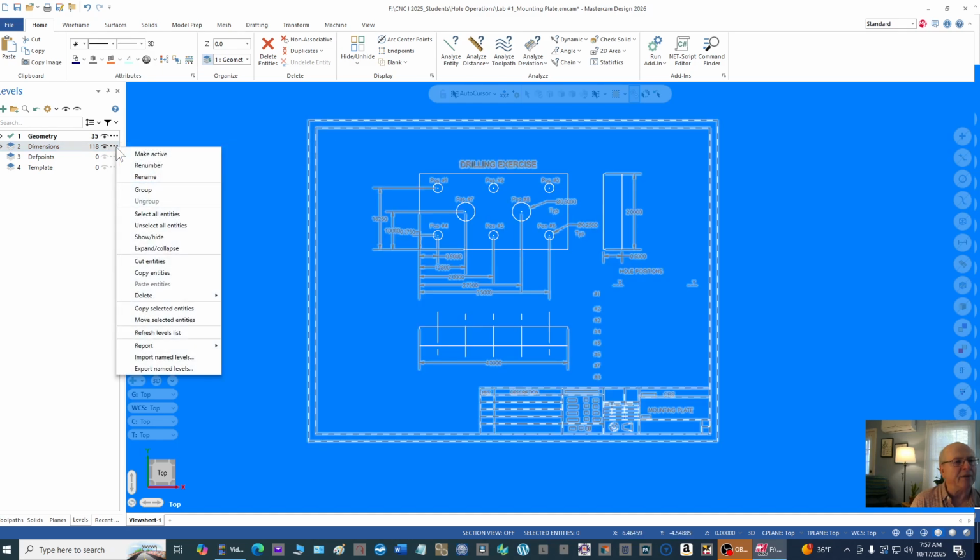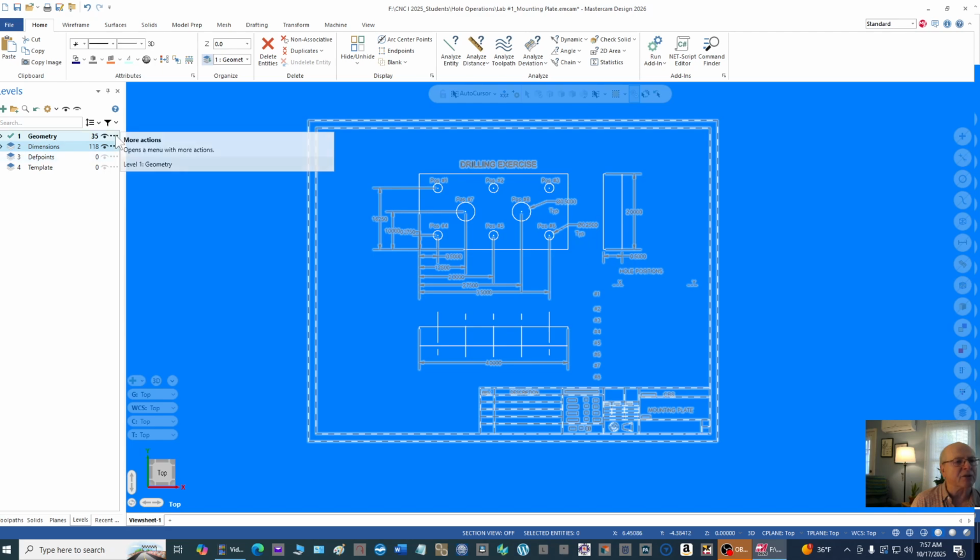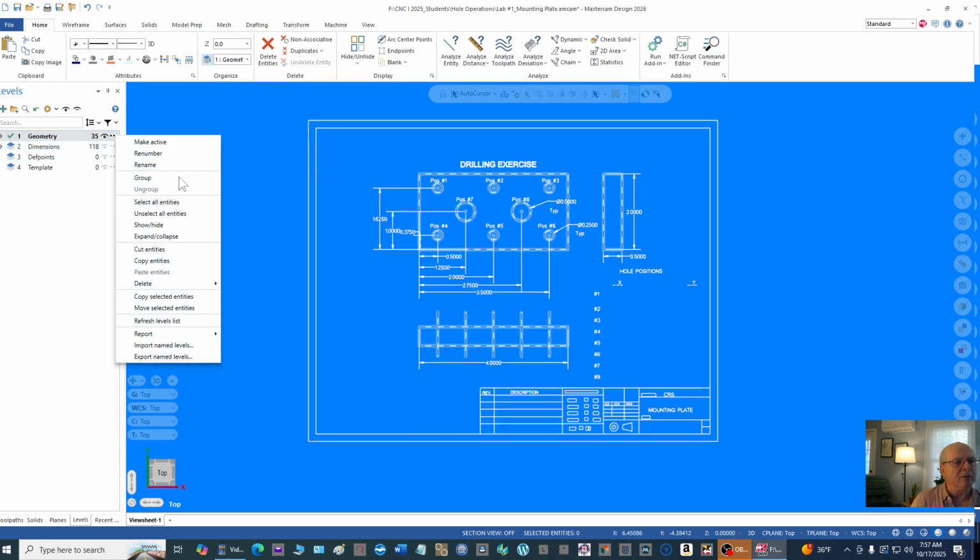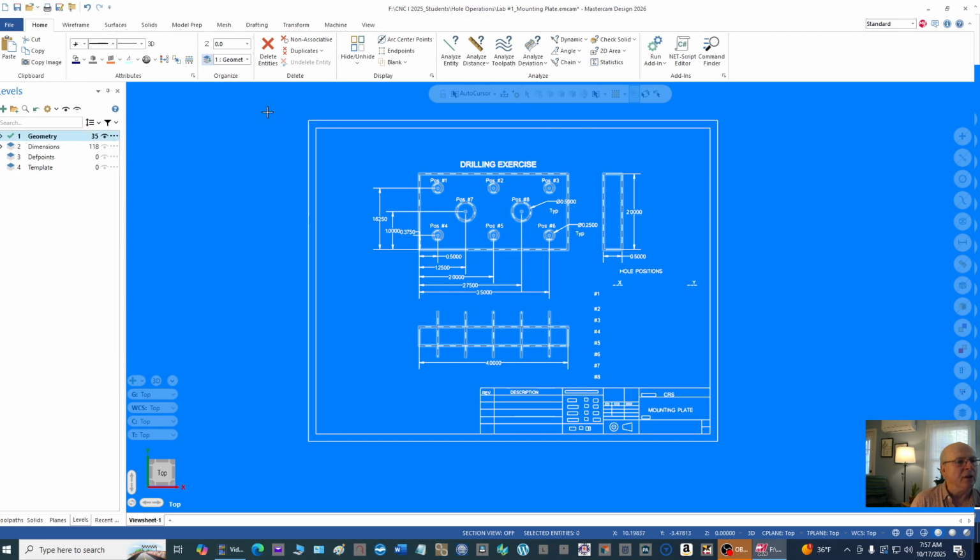Also here you have these three dots. You can actually physically say make active, renumber, group, select all entities. I mean, these are options underneath those three dots, right? Same with this one, it has the same options. So just so you get familiar with this.